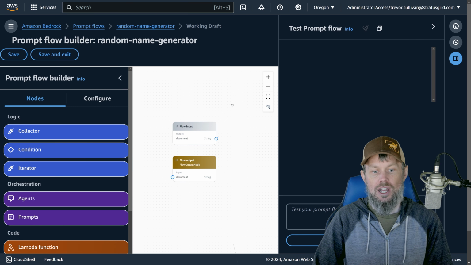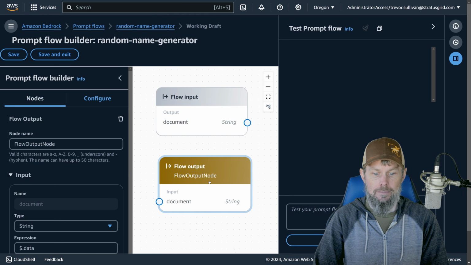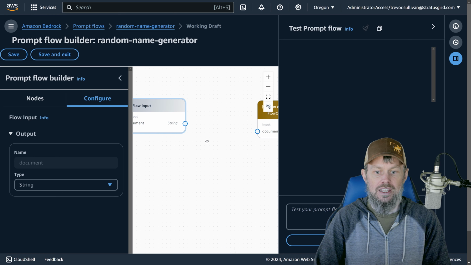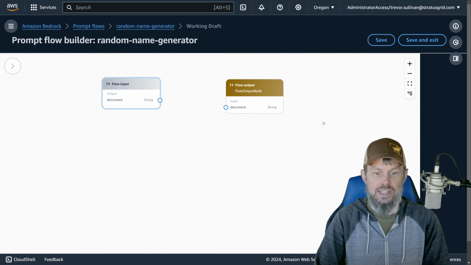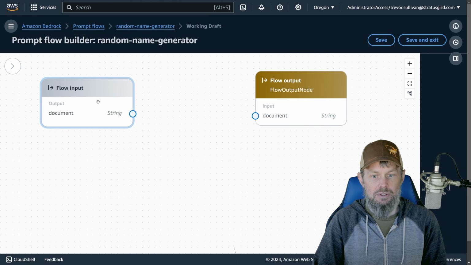Now, when you create a new prompt flow, you're going to have a couple of different nodes for starters. On the left-hand side where your flow begins, you're going to have flow input, and on the right-hand side, you're going to have flow output. So let's get rid of that right-hand sidebar so we can see things a little bit more clearly. So we've got flow input and flow output.